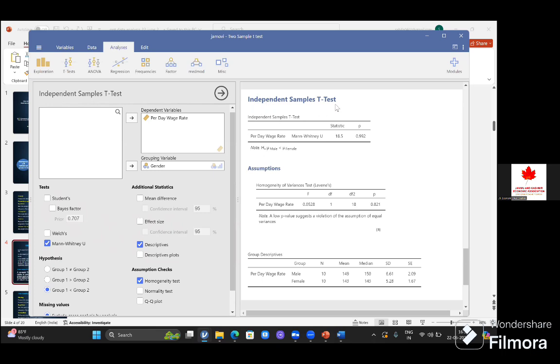Just go on this heading, independent sample t-test. This is your Mann-Whitney U test. Inside the table, you can find the per day wage rate. Mann-Whitney U test 0.992. Your p-value is greater than 0.05. So here we reject the null hypothesis because it is one sample. You can go for a two-tailed test also, stating no difference between the per day wage rate of male and female workers. The Mann-Whitney U test is giving you a p-value of 0.019. So this is all about the independent sample t-test.